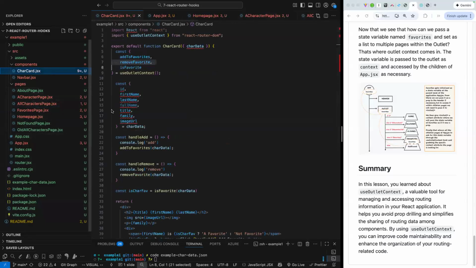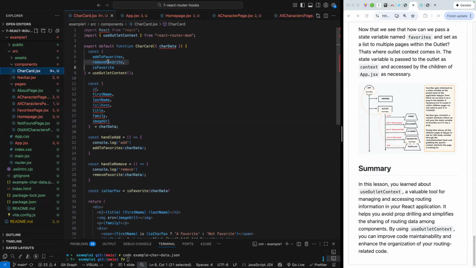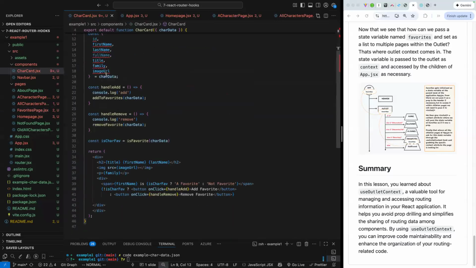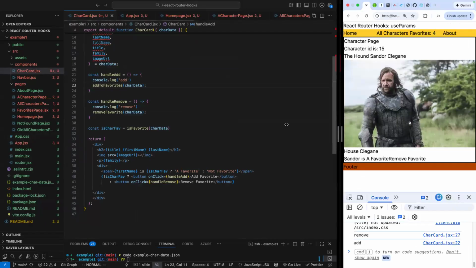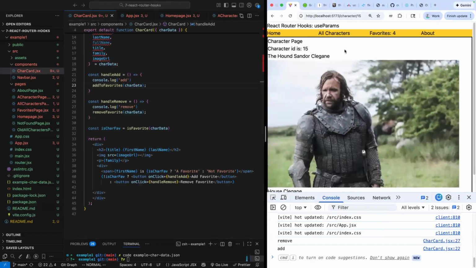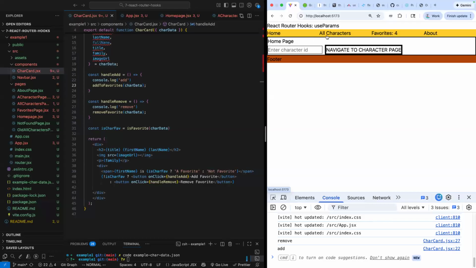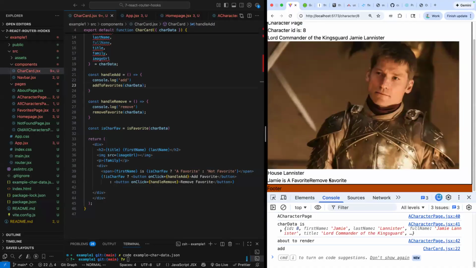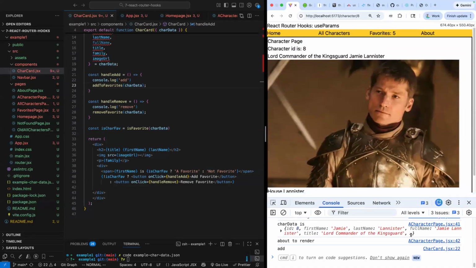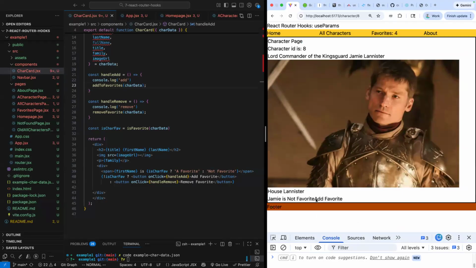And that means since the character card gets rendered inside all these child pages of the outlet, I can pass all sorts of nifty stuff like functions to add a character to favorites, remove them from favorites, check if they're a favorite, grab them from the context. And then for each individual character, I can check what the status of that character is and show different things. And now I'm able to have a really rich app where I have state living at the top level, but I'm able to pass it around and use outlet context to pass data between parents and children, right? And we see someone's added to a favorite, removed, added, removed.